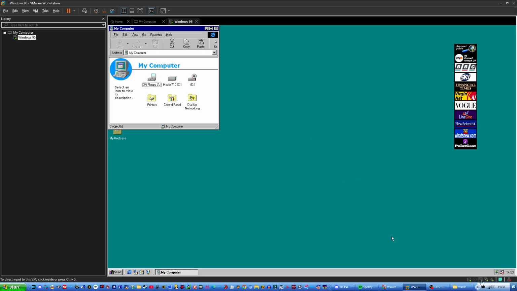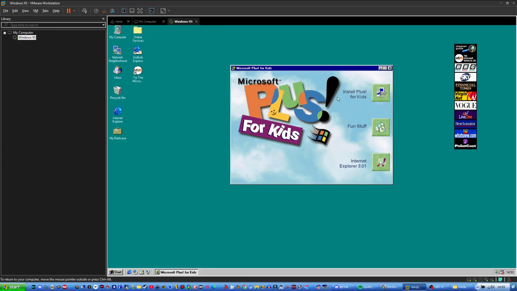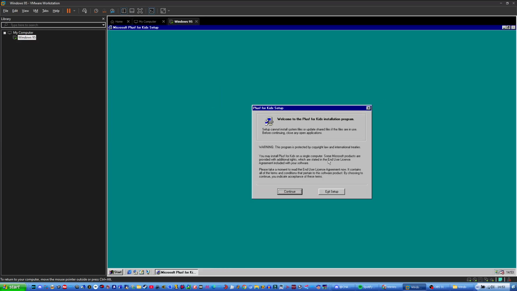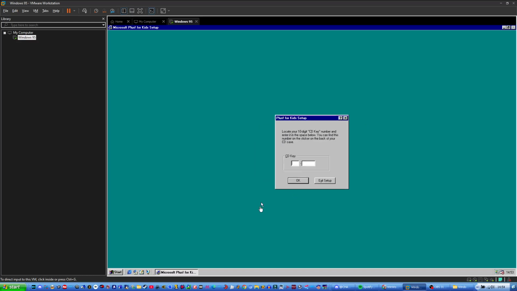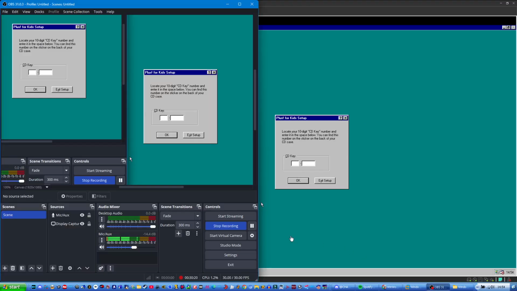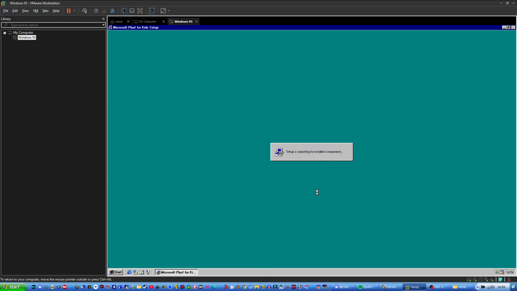Now we'll insert Plus for Kids. Now here we have Plus for Kids. Now it's time to install it. It's pretty much the same as before. Next we need the CD key, and again I'll type that in quickly. Okay, so I've already typed in the CD key.